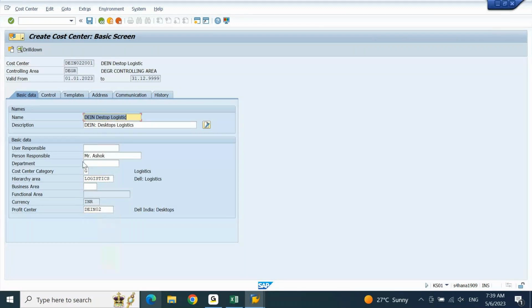Sir, in the name field, yes sir, there is a character limitation, so we are unable to write any further characters. Okay, this is basically the same as your GL short text, long text. Or we can remove this here, we'll add this here. Okay. Save this.